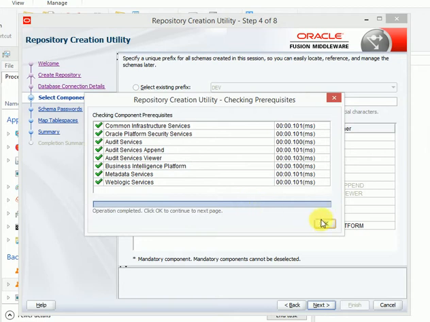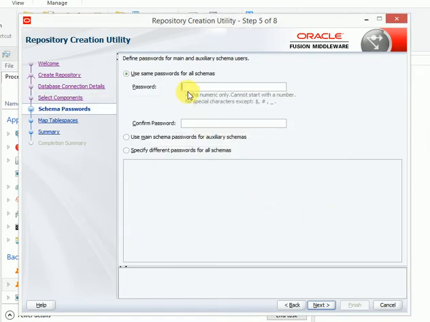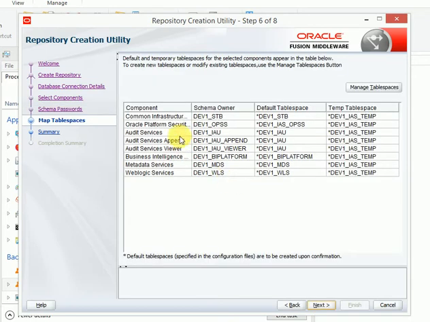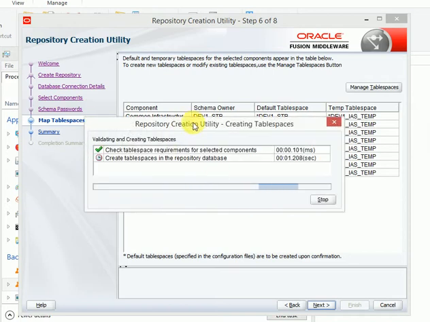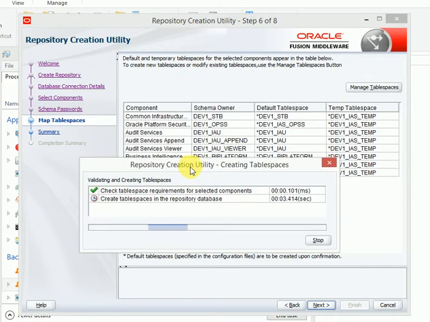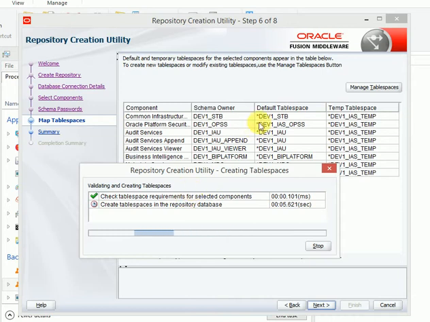Now this is done. So now we have to provide passwords here. I'm giving welcome1. Remember those passwords. These are all the database owners and tablespaces. Temp tablespaces will be created for all your schemas, for your metadata. Now you can click on OK. It will create all tablespaces for your schemas. As of now there are no tablespaces for this. Now it is creating.